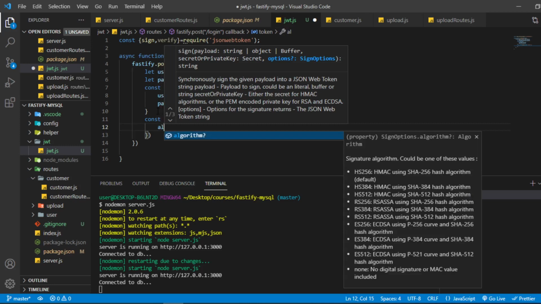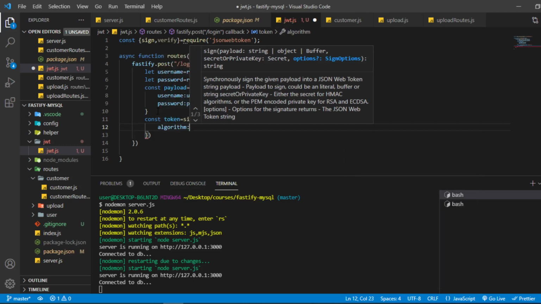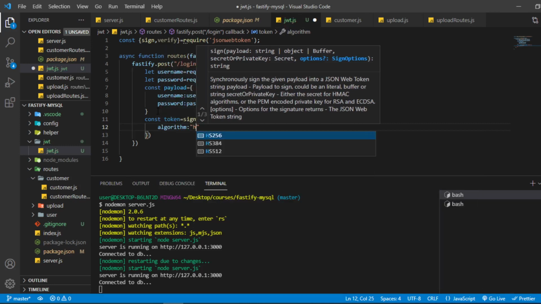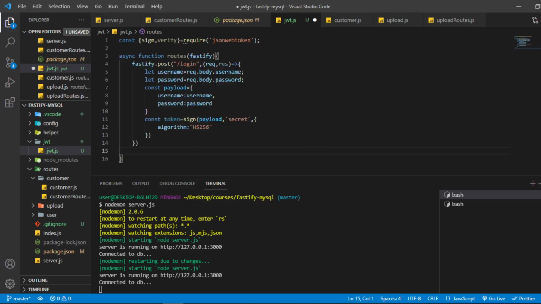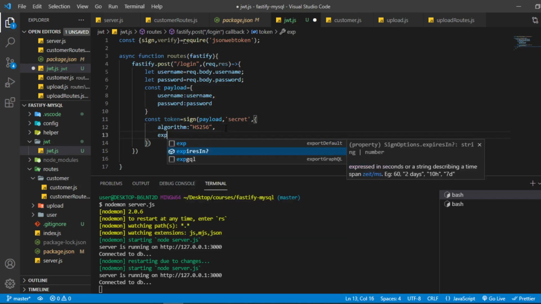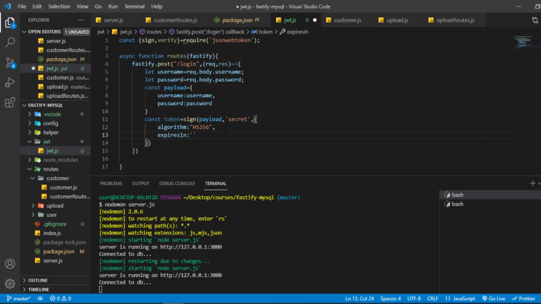Okay, the first thing I will provide is the algorithm, and the algorithm will be HS256, and the expiration time which I'm going to provide will be 1 day. So we can simply write this as 1 day.